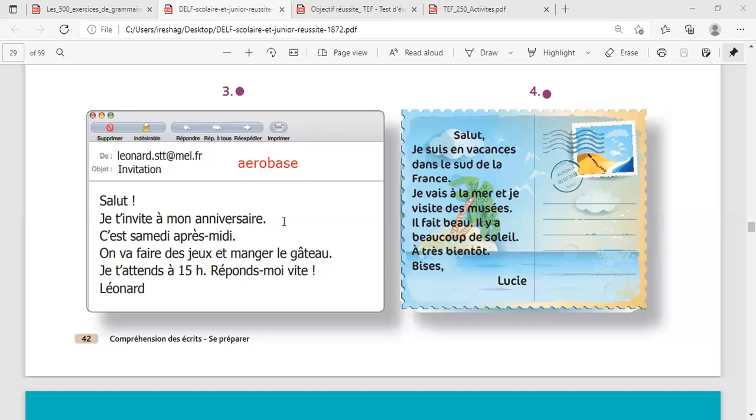Okay, teacher. It says samedi après-midi. What is samedi? What is après-midi? Can you remember the meaning? Samedi après-midi. Samedi is Saturday. Après-midi is afternoon. So they are telling about the date and when. Samedi après-midi. It's Saturday afternoon.